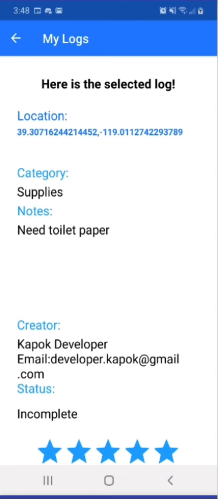Then there are notes, which you can edit later on too. I will show you how. And the last ones are the creator of the log, and then the status of the log.